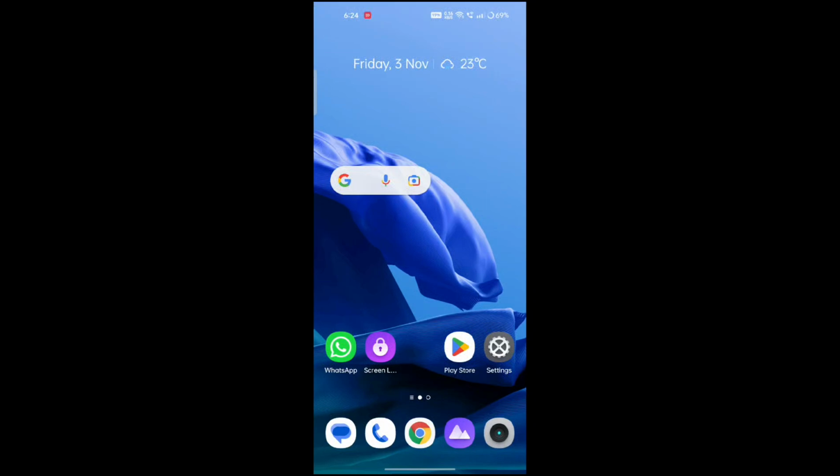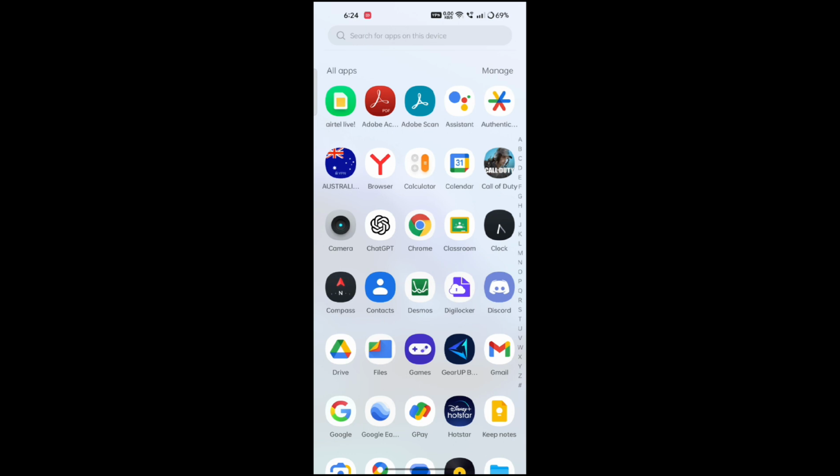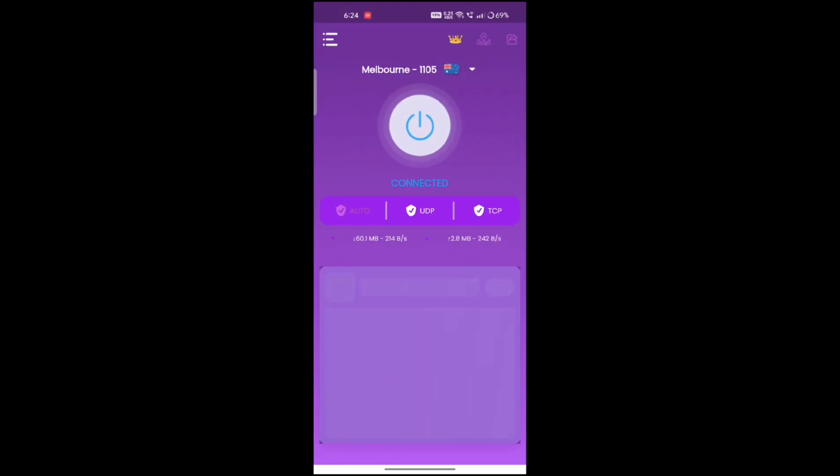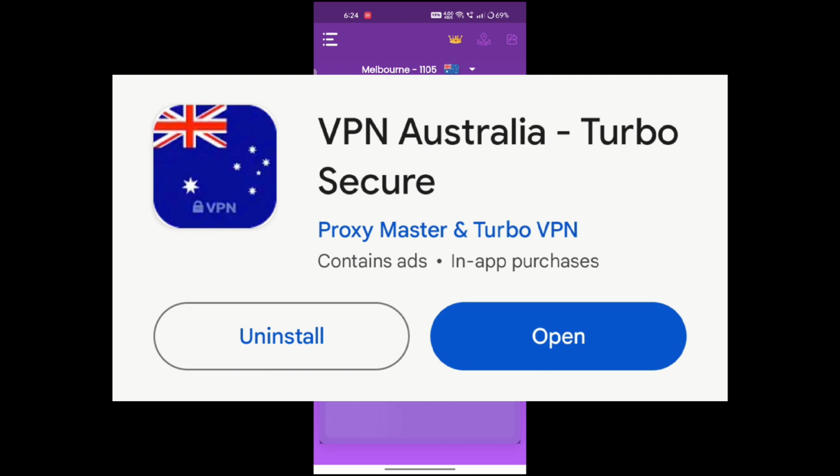Hello viewers, today's topic is the most asked question: how to download Warzone Mobile, because it isn't released globally. Just follow these steps to download Warzone Mobile. Open any VPN and connect it to Australia. I am using an Australia VPN.